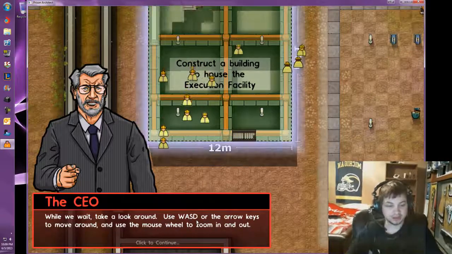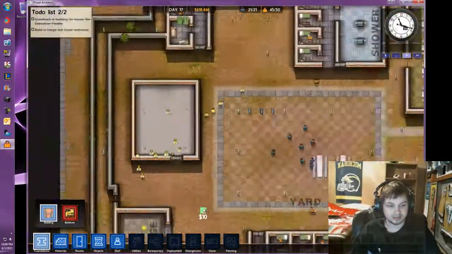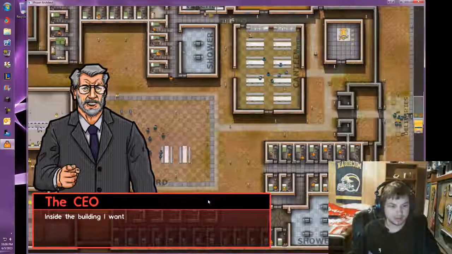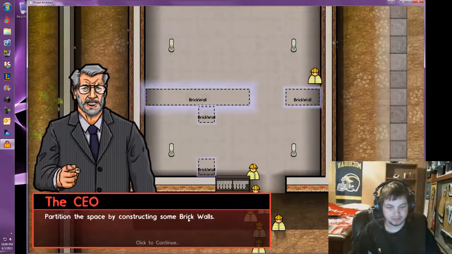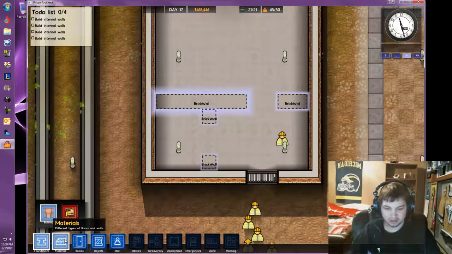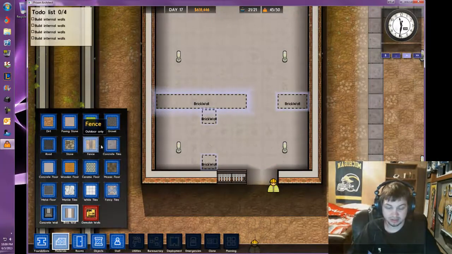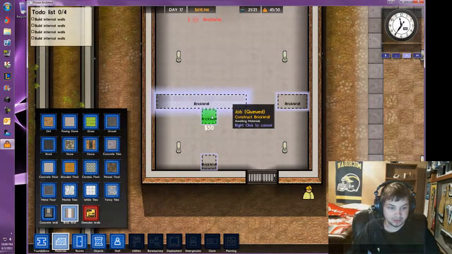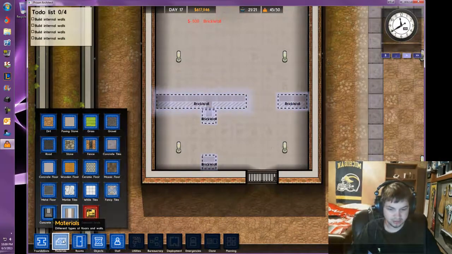While we wait, take a look around with the WASD keys, and you can zoom out and in. Alright, see that? It's easy enough. Inside the building, I want a jail cell and an execution room. Partition the space by constructing some brick walls. So now we go to materials, and right here, brick wall, we got concrete, road, stone. So right now he wants brick walls. So we're going to fill all this designated area in with brick walls, and then close that.